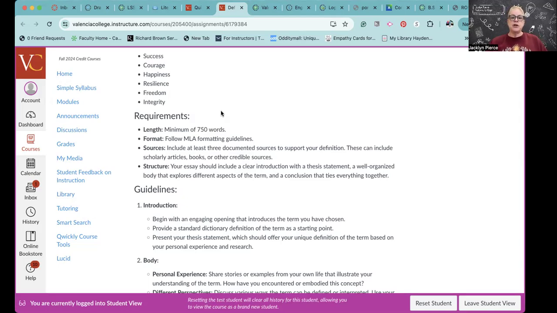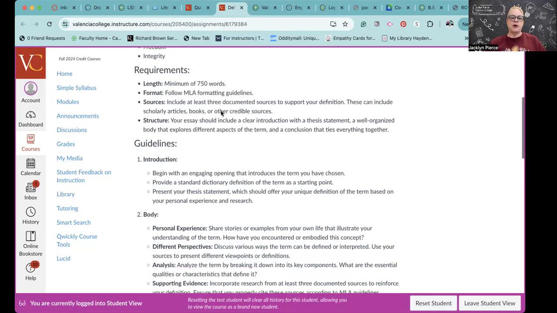Your essay should include a clear introduction with a thesis statement, well-organized body that explores different aspects of the term, and of course, a conclusion that ties everything together.